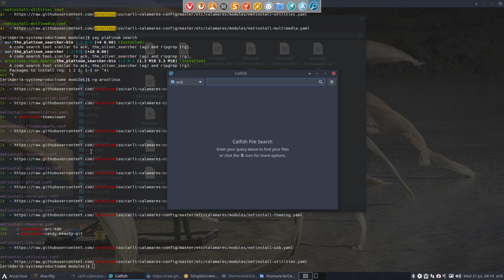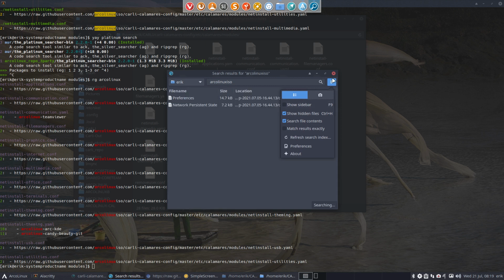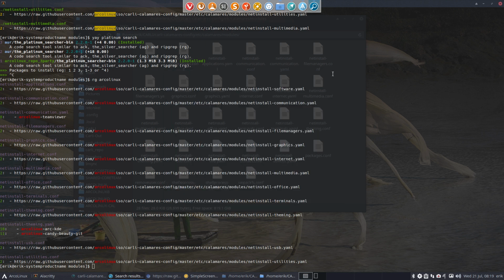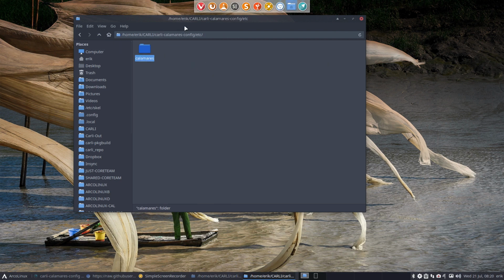So Catfish, file search, ArcoLinux ISO. You can search for folders and files, that's great, but show hidden files is even better, and search file contents is even better. So these options are super, and then you get everything on your system. All right, I think it's time to put an end to this video.